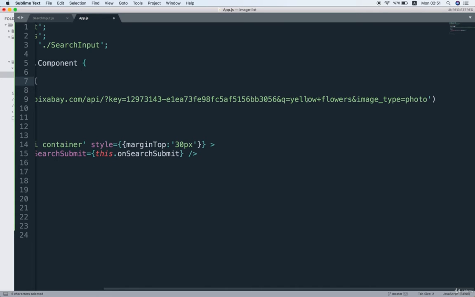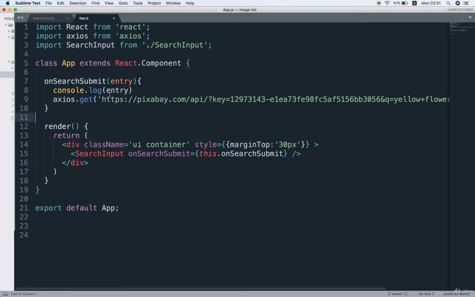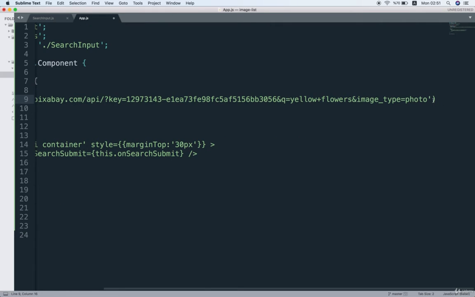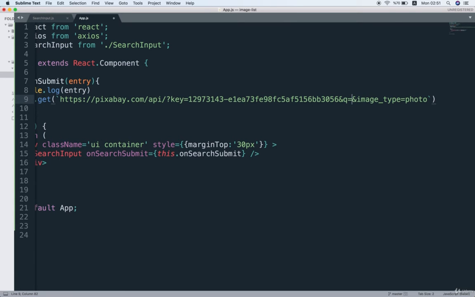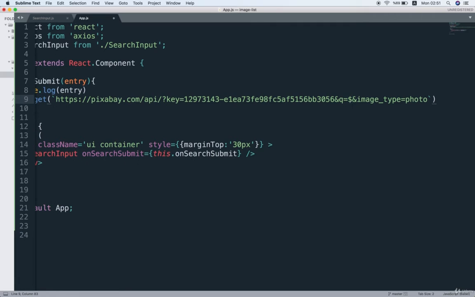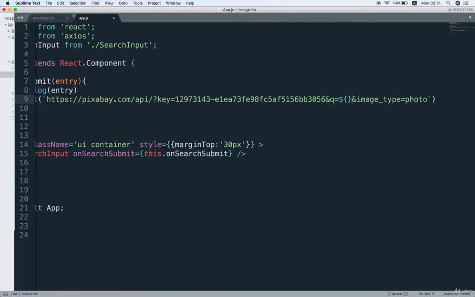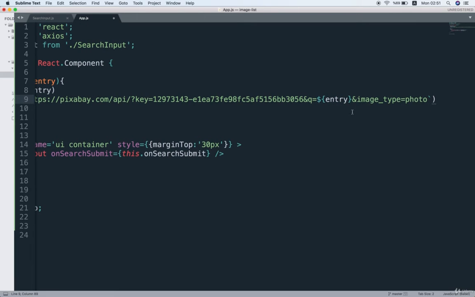And because we don't always want to be fetching data for yellow flowers, we do want it to fetch data of whatever the user types in the input. So in order to ensure that's what happens, I'm going to remove these quotes, and I'm going to use ES2015 backticks. And instead of these pretty yellow flowers, I'll just put in our search entry. I will say $. Right after that, put a set of curly braces, and inside of it, I'll put the entry parameter like so.